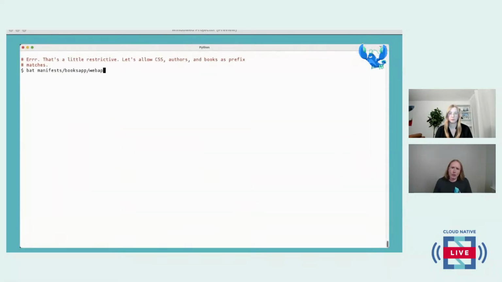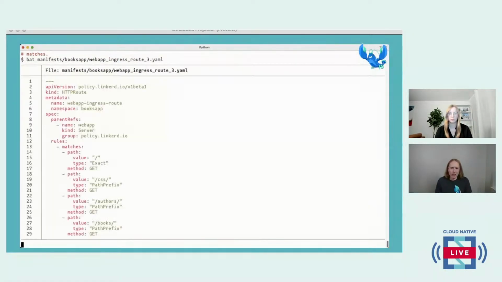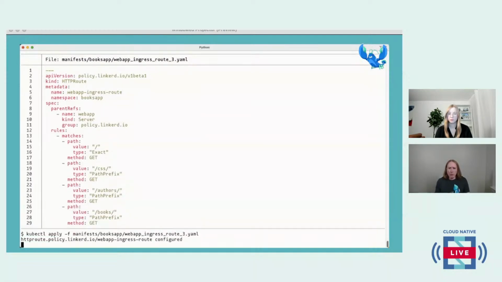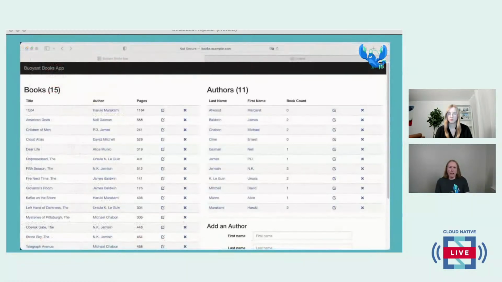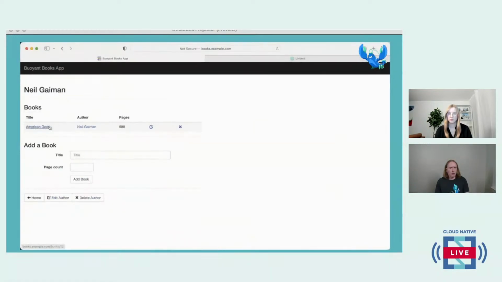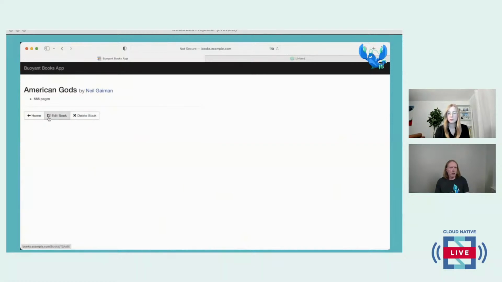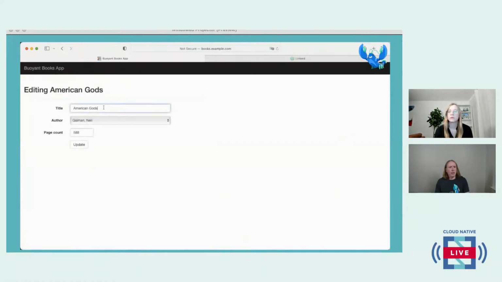That's a little too restrictive. So we can go through and loosen it up a little bit more by allowing the root path, and we can allow it to grab style sheets, and we can allow it to look at authors, and we can allow it to look at books. So we'll apply that one. Now let's go back again. So if we come back up here and click on an author, that works. If we click on the book, that works. Let's try editing this book.